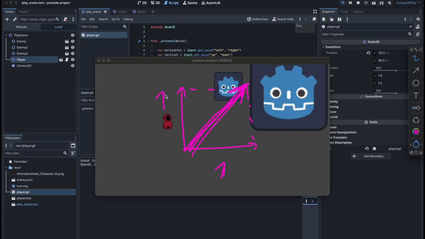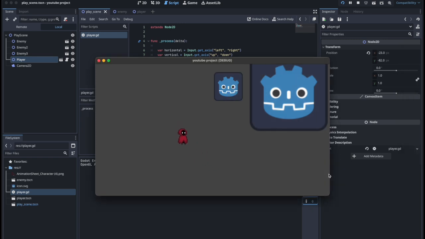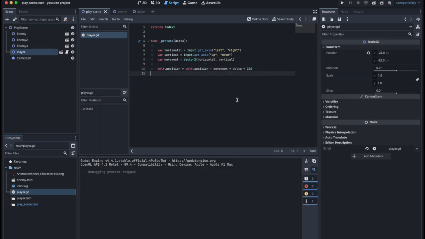But diagonally, when you're adding 1 here and 1 here, it's faster. That's why the diagonal movement, when I'm holding the two arrows at the same time, appears faster. To make it slower and to normalize it to the value 1, we will do this. We will create a variable.